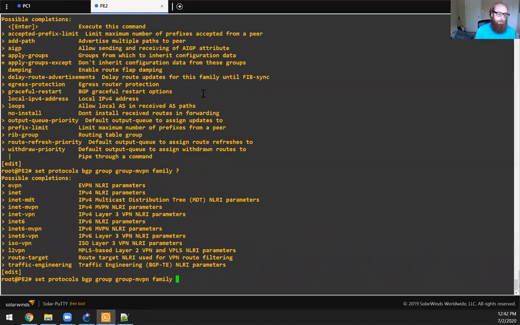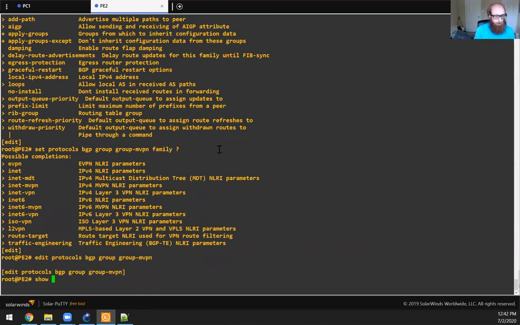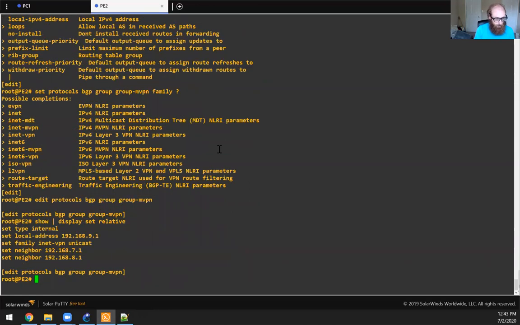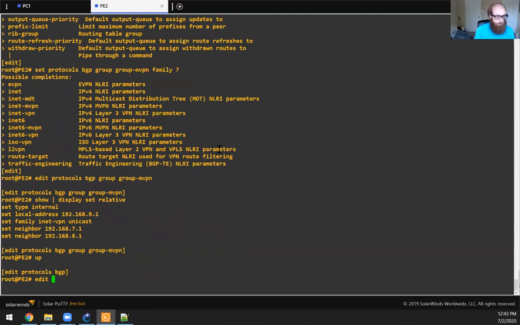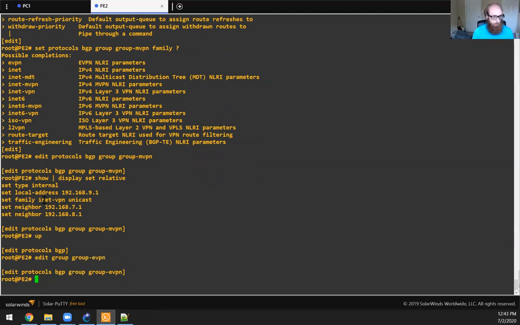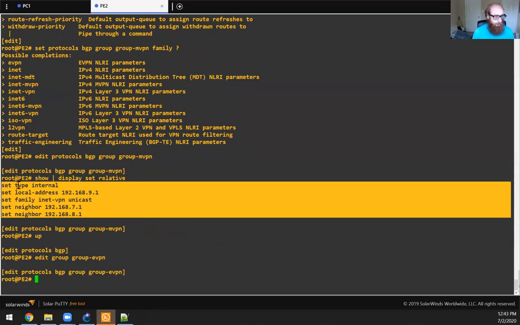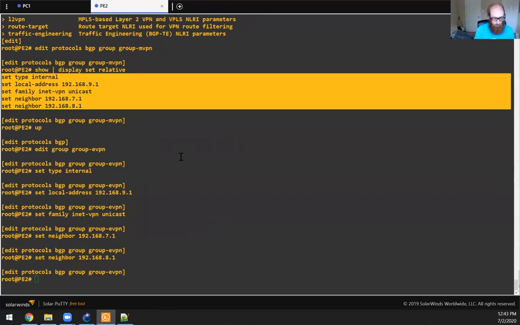One thing I would like to do is change the name of this group just because it might be confusing. So let's do an edit and then show type display set relative. Okay, and now let's do an up and let's do edit group. We'll do group dash EVPN. Okay, and then we'll have all the same configuration, but it might need to change eventually.